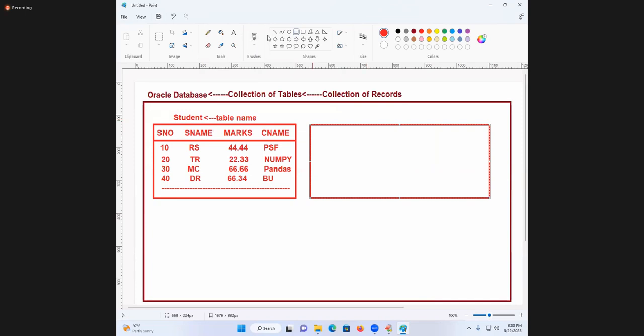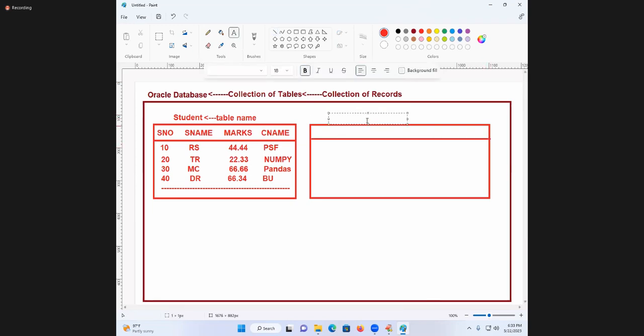One more table I will take. What is my table name here? Employee. I'll take it as employee. Here I am writing employee. There I am writing employee number, ENO. Next I am writing E name. Next I am writing salary, DSG. Next I am writing something like project name which is involving. Next is experience. Like this I am going to take.